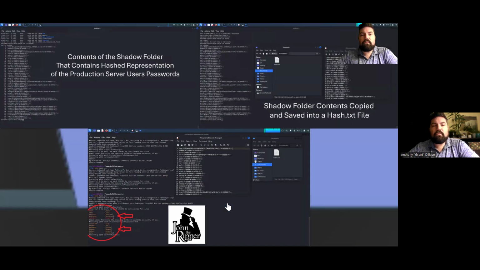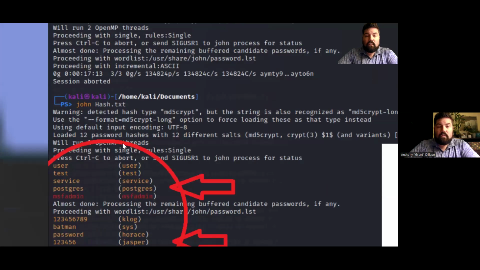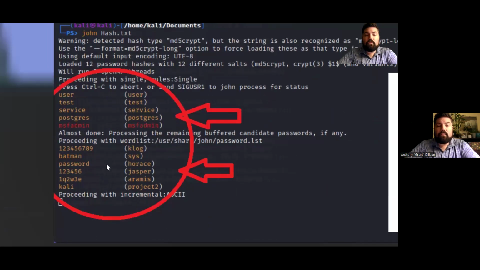And so top left of this is going to be the contents of a folder called the shadow folder. It contains a hashed representation of the production server users' passwords. So I simply copied that into a text file and made it a hash text file. And then I ran John the Ripper on it. And as you can tell in the bottom left, it actually spelled out all of the users' passwords, including some of the ones down here.